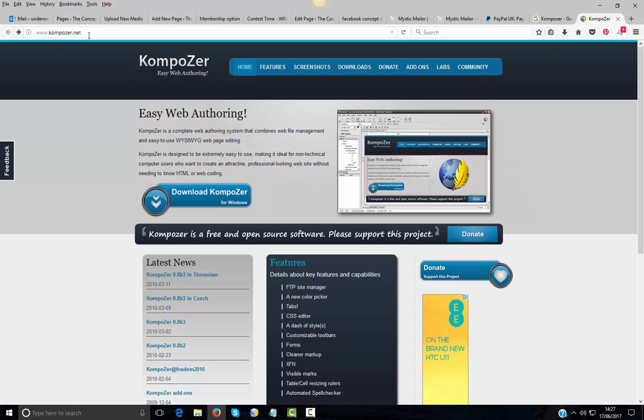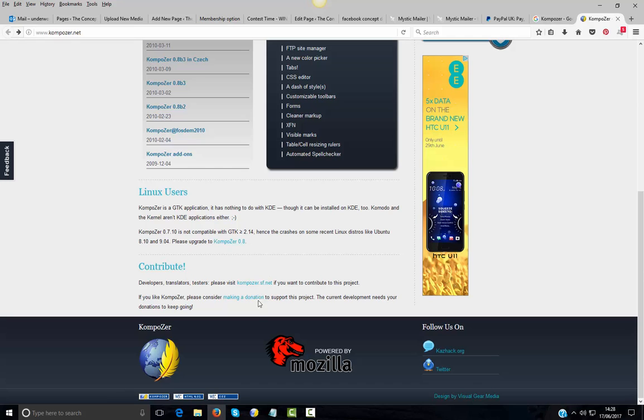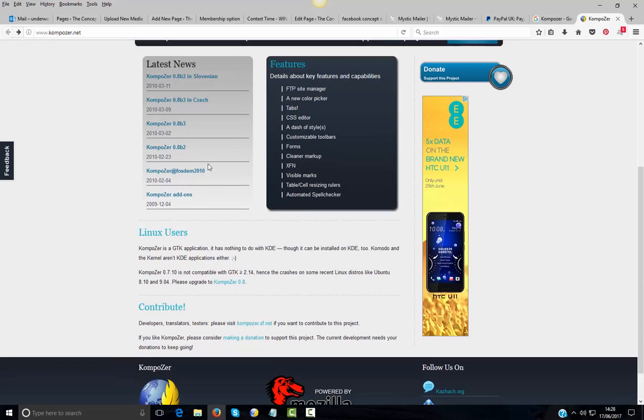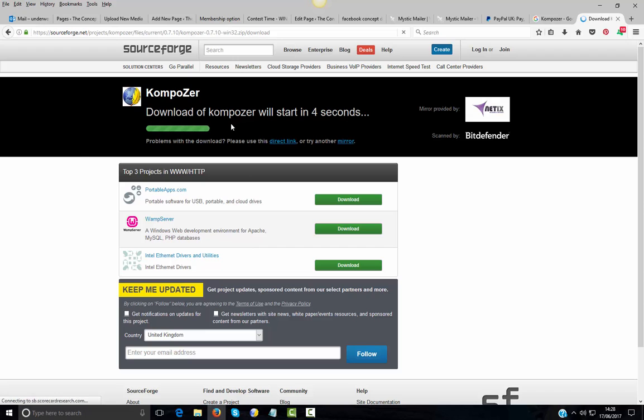So it's kompozer.net, and literally it's got Kompozer Easy Web Authoring. Literally download for Windows. I'm not sure whether there is one for Mac, or you'd probably have to have a look through here somewhere to find one for Mac. If you're using Mac, you may not need it. Anyway guys, you just click this, download Kompozer, and it will start downloading.